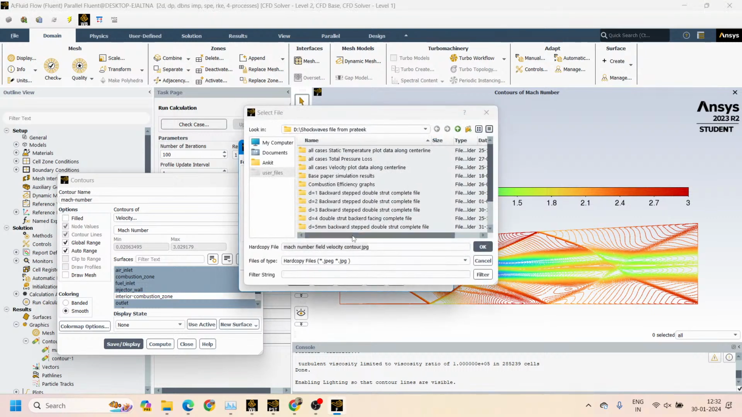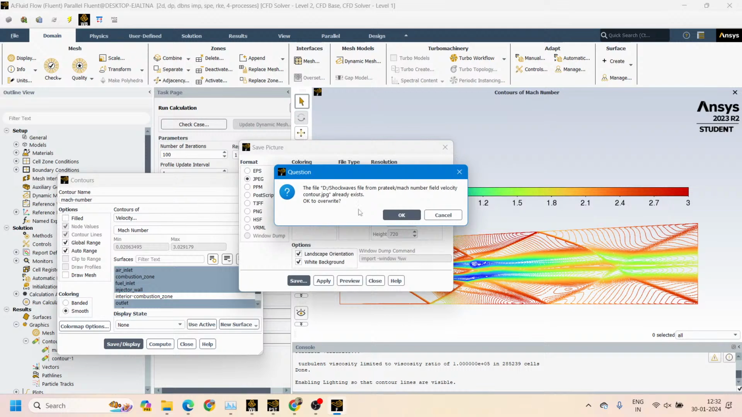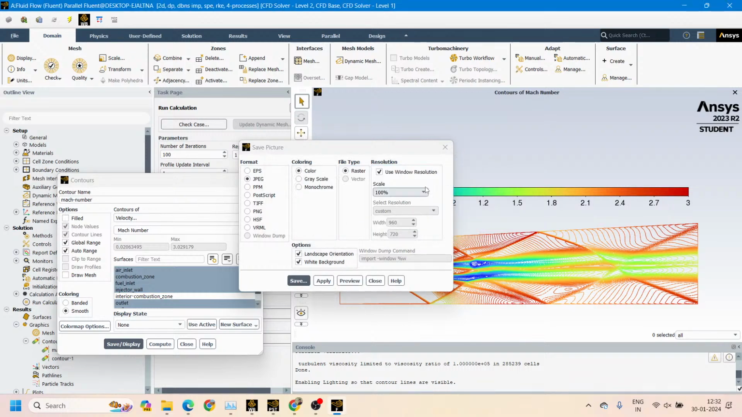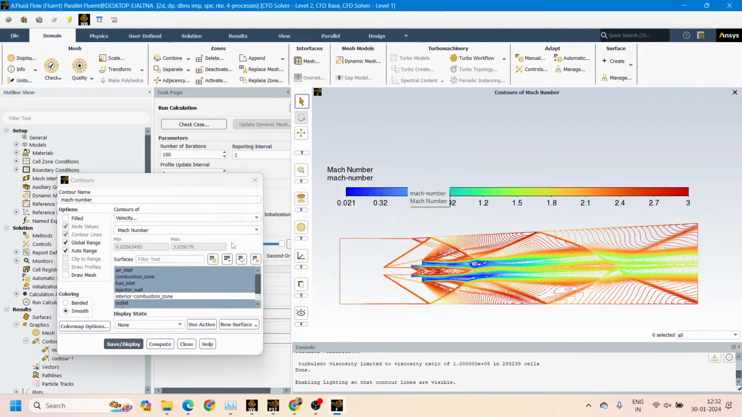I have already saved it, and I have given the name Mach number, field, velocity, contour. Click on OK, so it will get saved. Okay, overwrite it. It says overwrite because I have already saved it. Okay, now click on close. Either click on close or cross it from here.